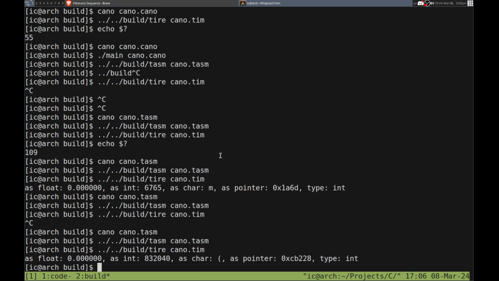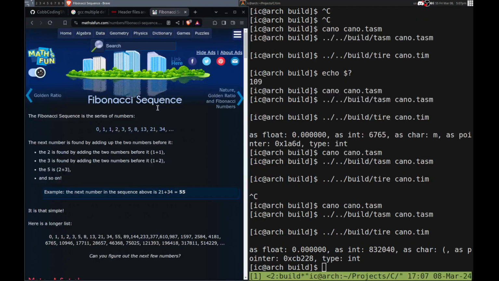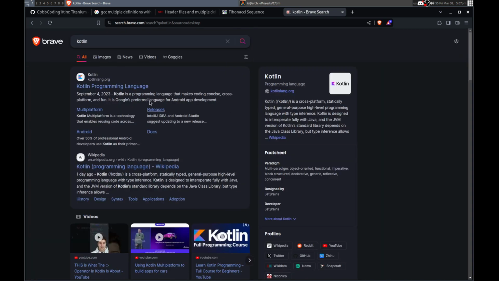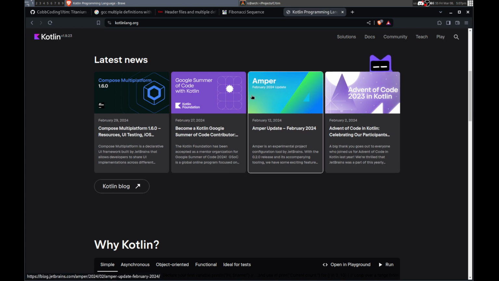Syntax inspired from C and Kotlin. Nice, nice. I haven't used Kotlin, actually. That could be interesting. It has some functional stuff, right?